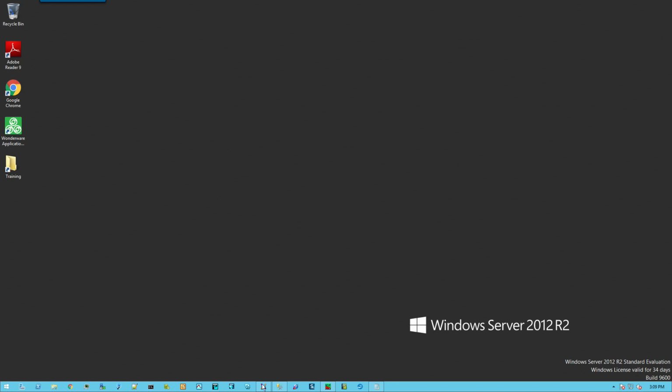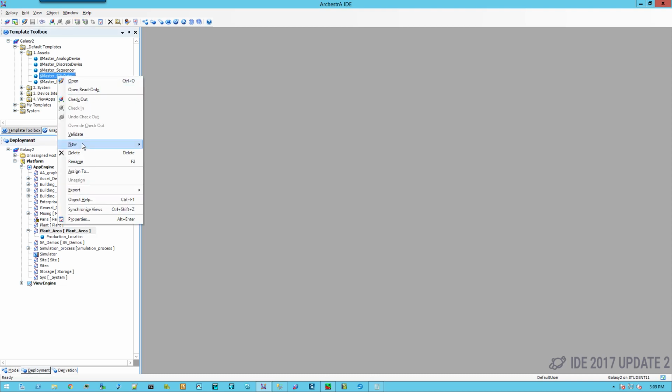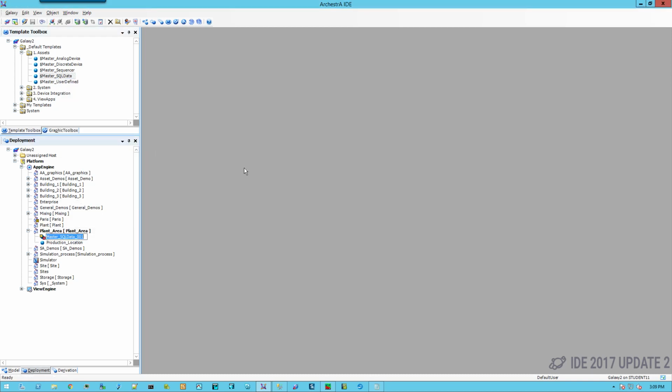To begin with, let's first open up our IDE. Within our IDE, let's locate a derived template that we utilize to connect to the external database. In this case, I have one called master underscore SQL data. So this is our object. We're going to right click and create a new instance. We created our instance and it has the red X, so that just tells us that we need to configure the object. So I'm going to open it up in the object editor.